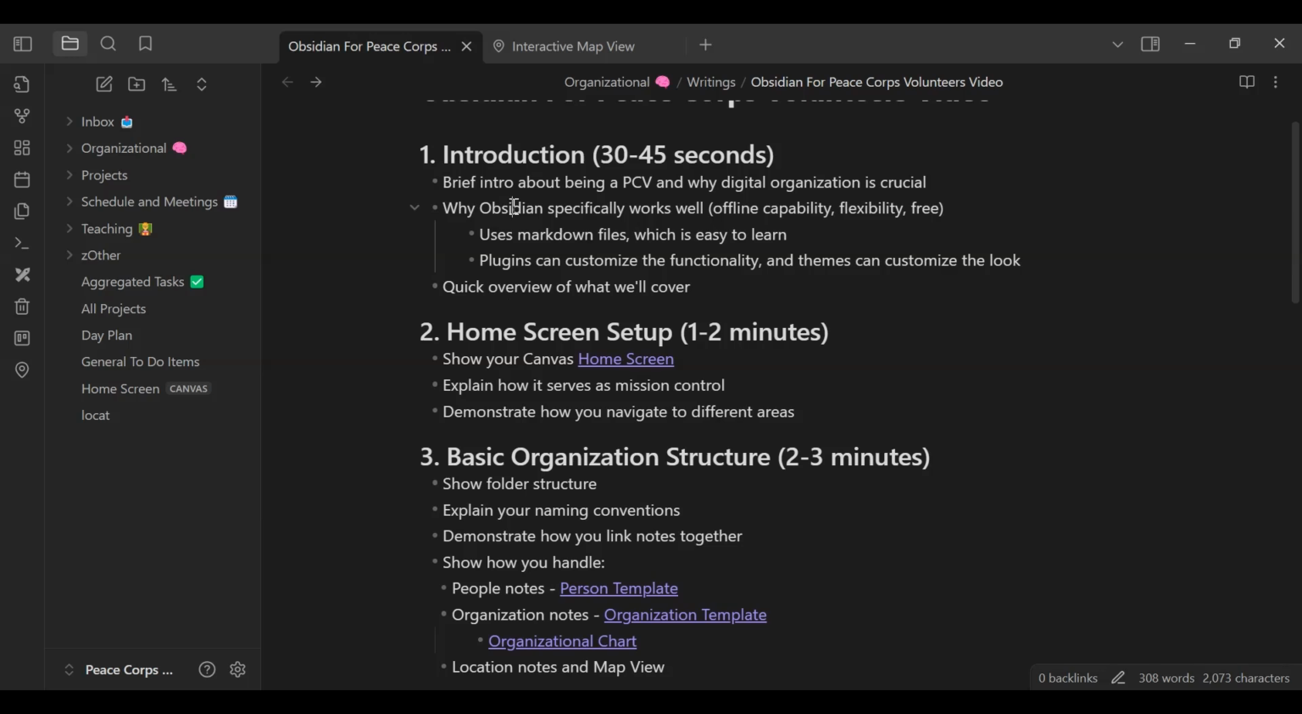Alright, so Obsidian is software that you can use to organize a lot of your life. So files, projects, the people that you know, whatever it may be. I'm going to show you how you can use Obsidian, the software, for your work as a Peace Corps volunteer.